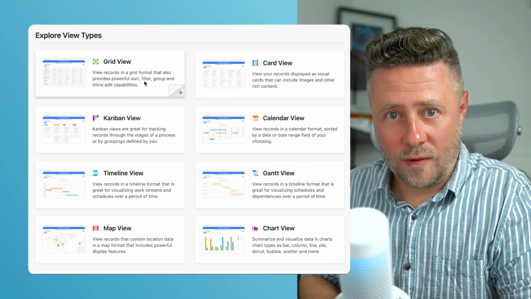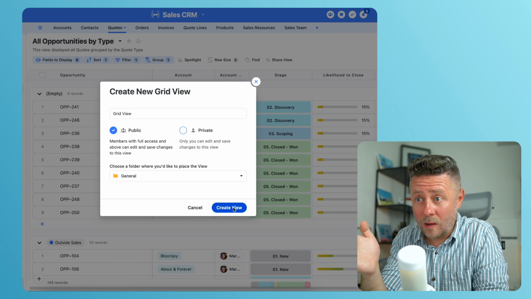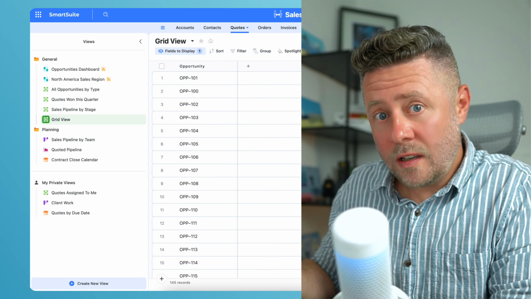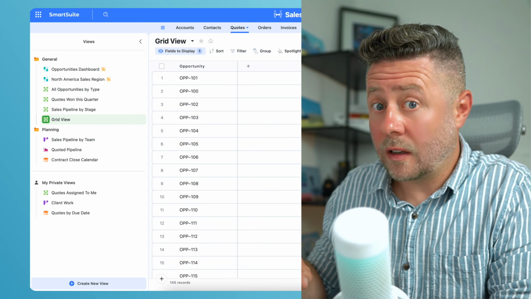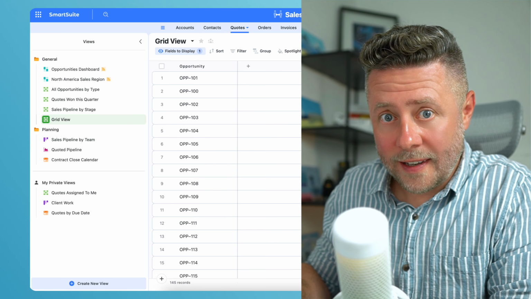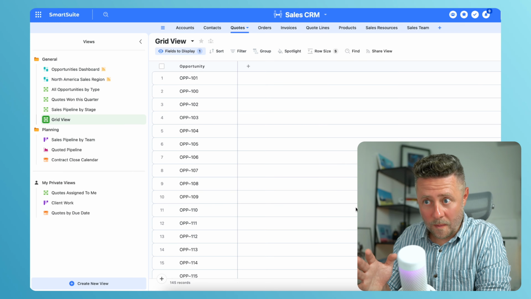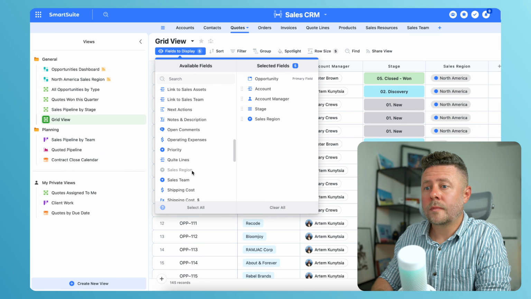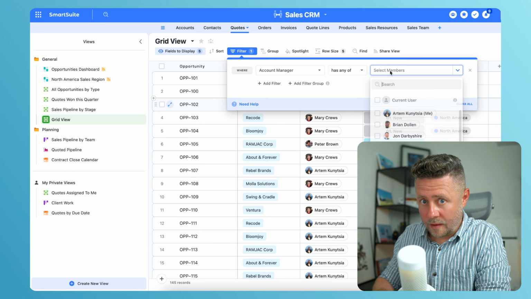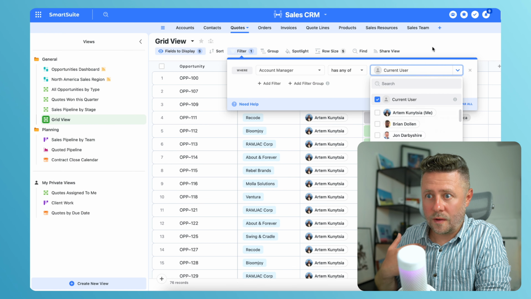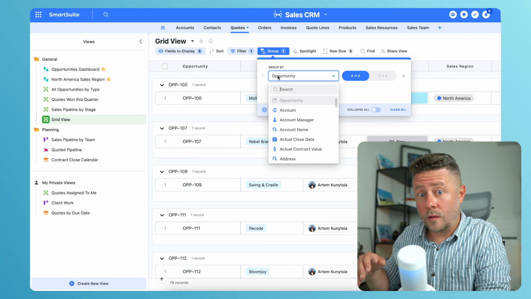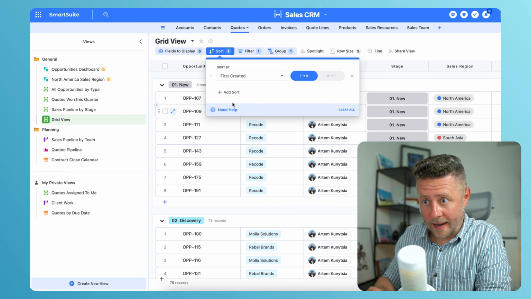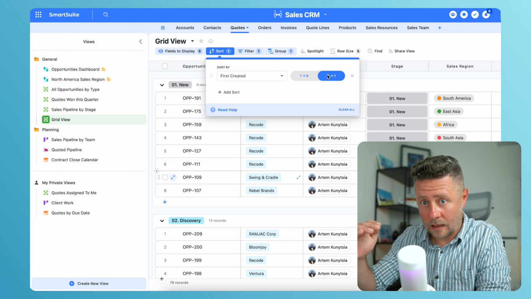We'll start with a grid view. The table we're currently looking at contains information about quotes in the sales CRM solution. And I don't need to see all those records at once, so I will configure this view to show only the data that matters to me. And here's how. I will select the fields to be visible in this view. Then I will add a filter, account manager equals current user. Then I will group records by status and sort by creation date with the most recent records at the top.